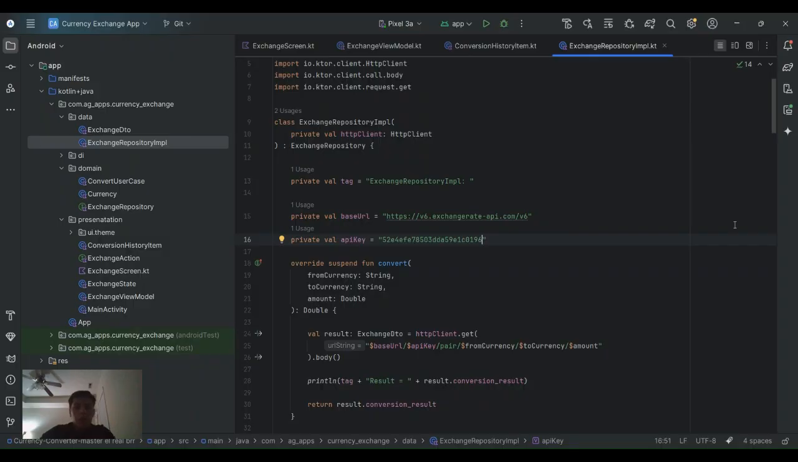Now, let's talk about how the application gets the live exchange rates. This happens in the data layer inside the file ExchangeRepositoryImpl.kt. Here we define the base URL of the exchange rate service and the function convert, which takes three parameters: the from currency, the to currency, and the amount.